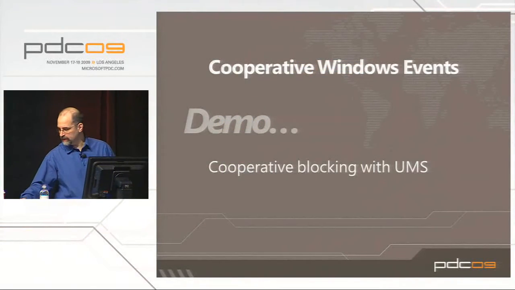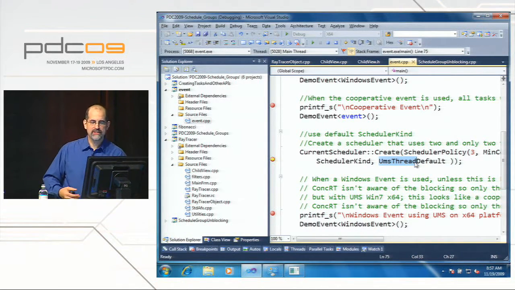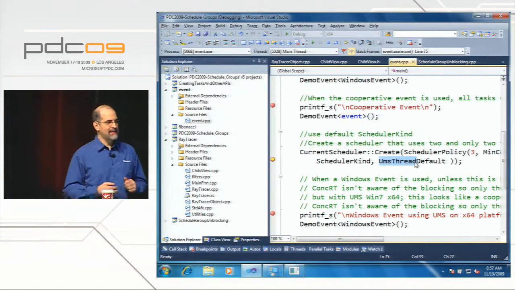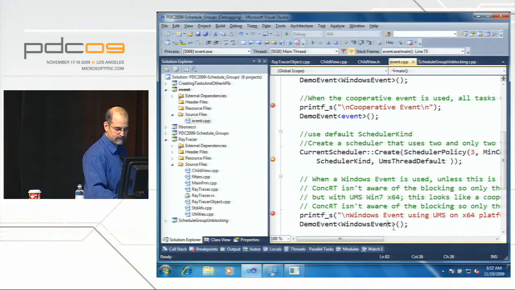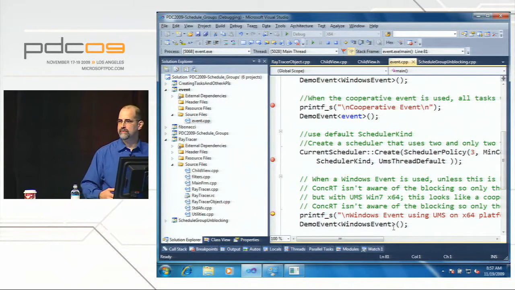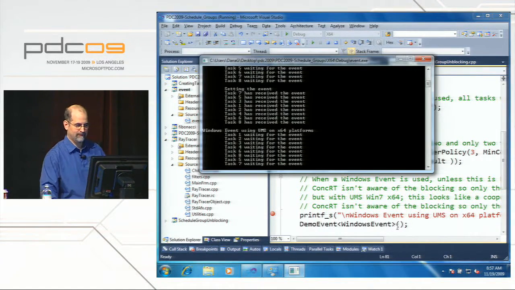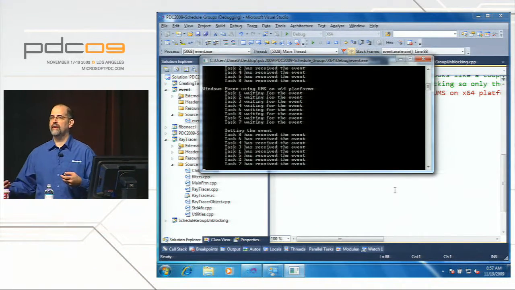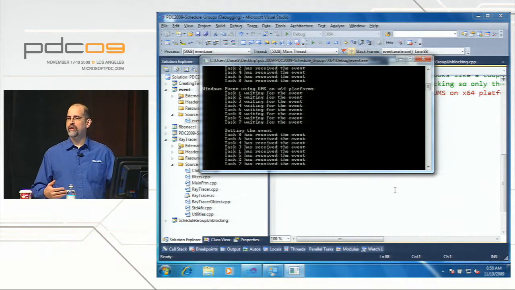So let's go back to our demo. And we see that I'm now saying use UMS threads. And then we do the exact same thing that we did in the first one. We just call the Windows event. So what do you think it's going to look like? Okay. It looks just like a ConcRT event. So now you're running more efficiently.